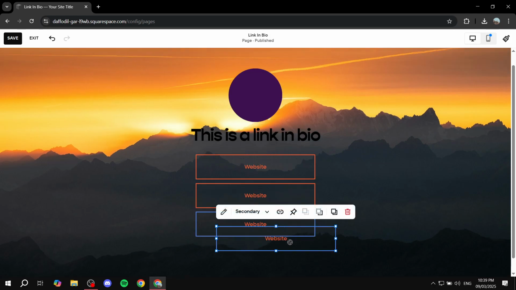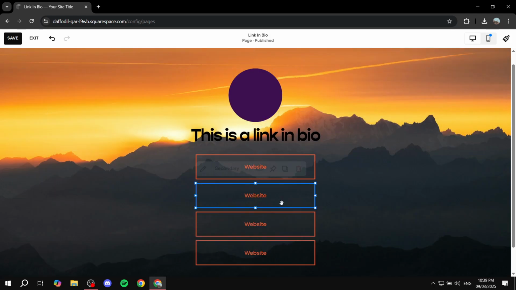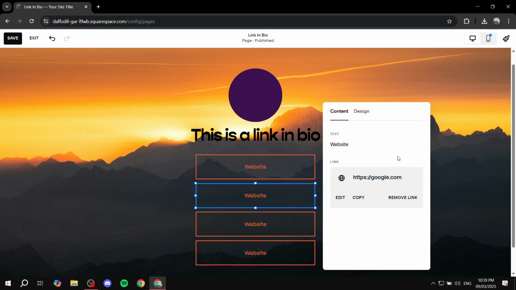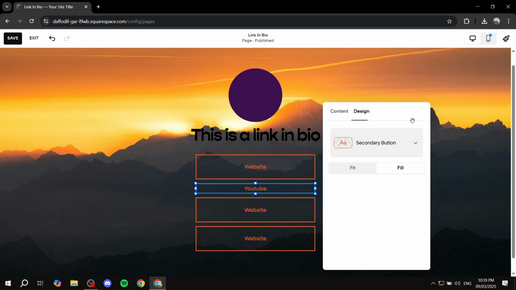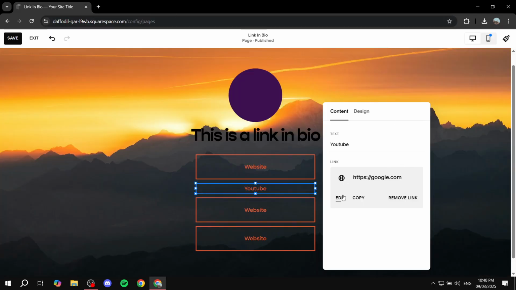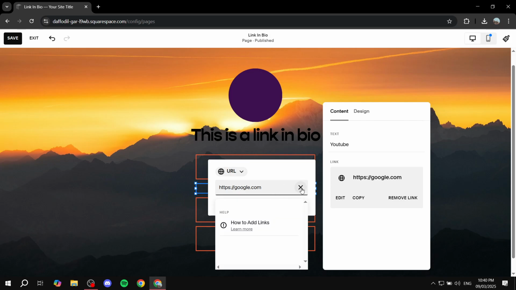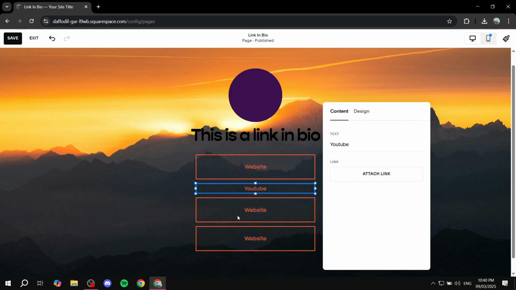So duplicate one more time. There you go. Click on the second one, do the same thing, edit, change this to, for example, YouTube. And it already changed. I'm not sure why it keeps changing the size, to be honest. It's going to be such a pain, but we can manage this. And obviously you just want to change the link to your YouTube channel URL, and same goes for the rest of them.